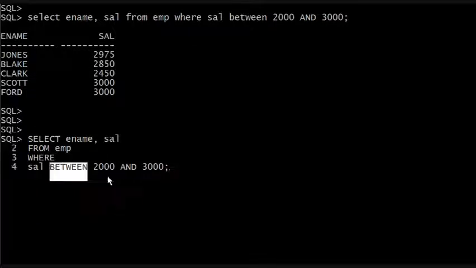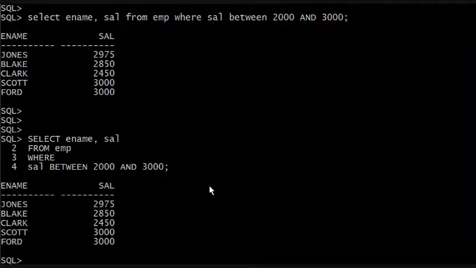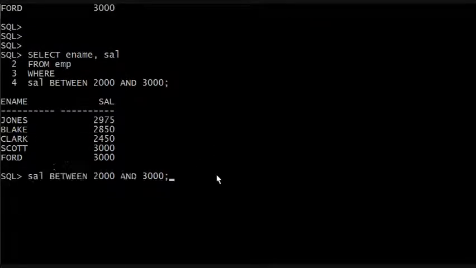So between, where, we went over the where clause many times. So where salary, not equal to, not greater than, not less than, but between. And whenever you say between, you're talking about two separate values, right? Between this and between that. That's why we have the word and. So let's clear the screen.